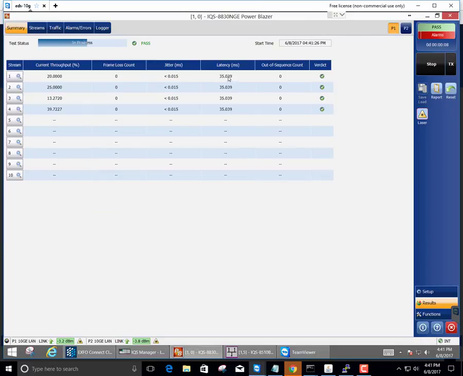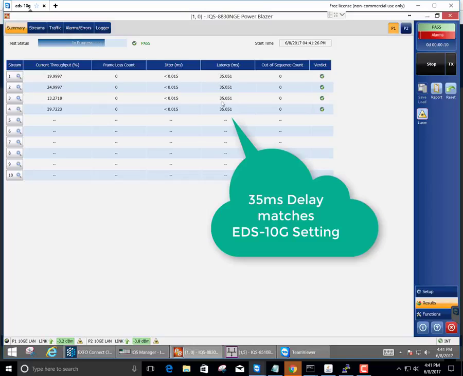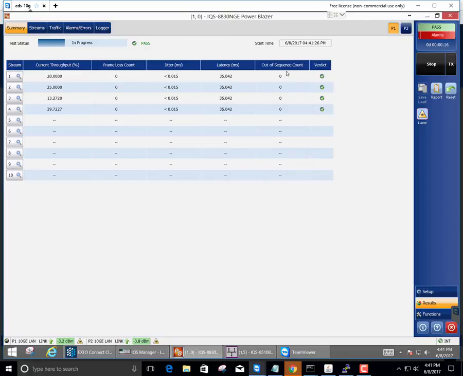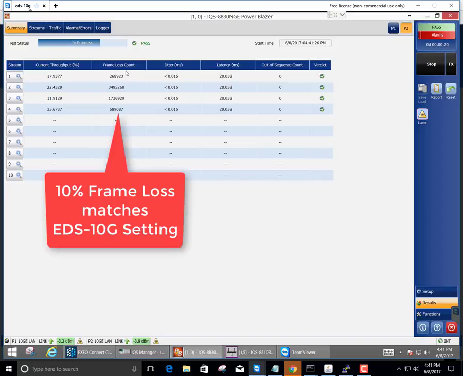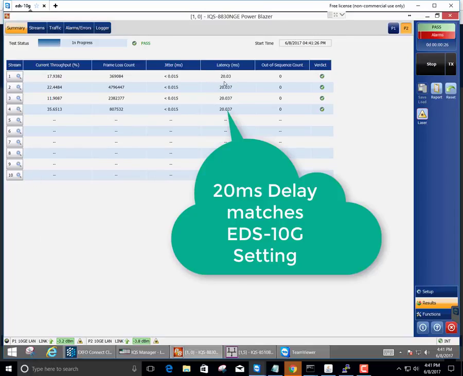And this channel has 35 milliseconds of delay for all of the traffic. See, no frame loss, no out of sequence. Second LAN channel, we're going to see frame loss because we do have 10% set for one of the channels, and also the latency is 20 milliseconds as we had set up in the EDS profile.